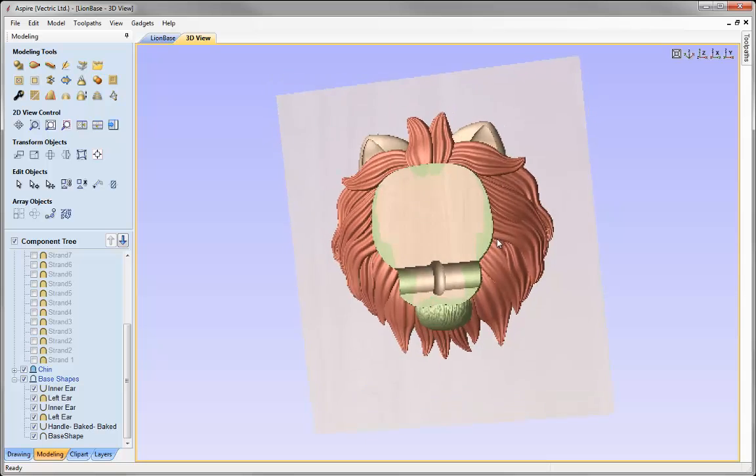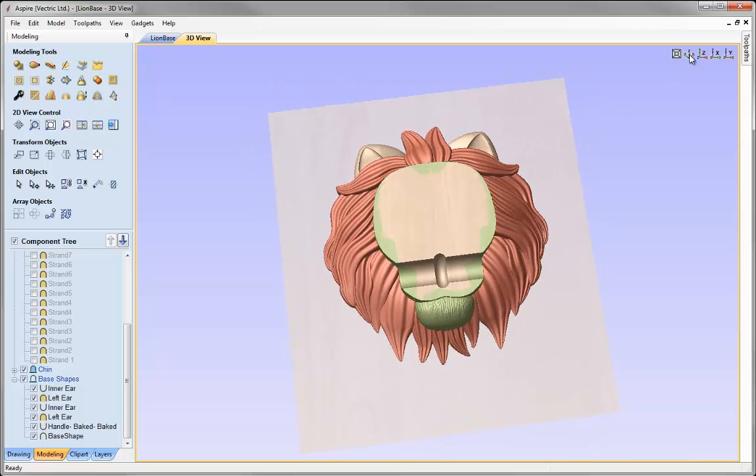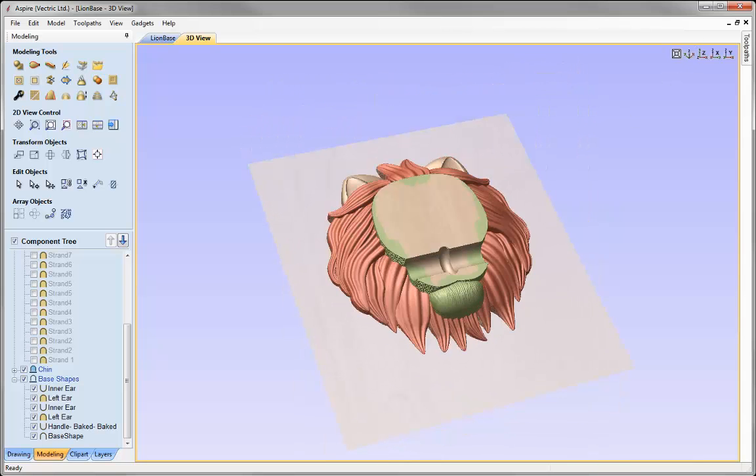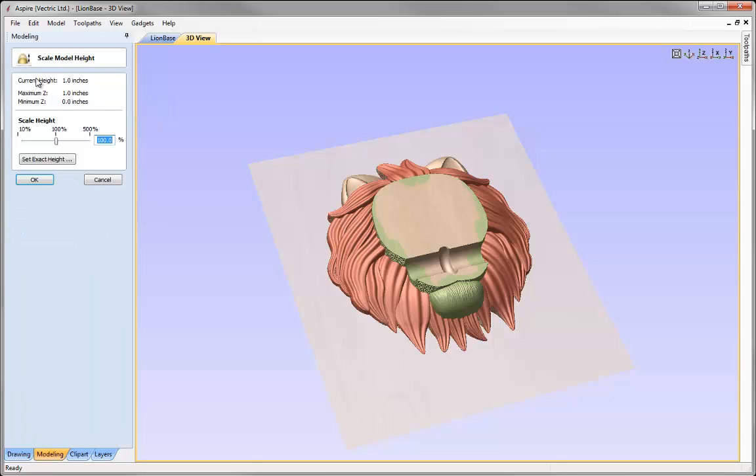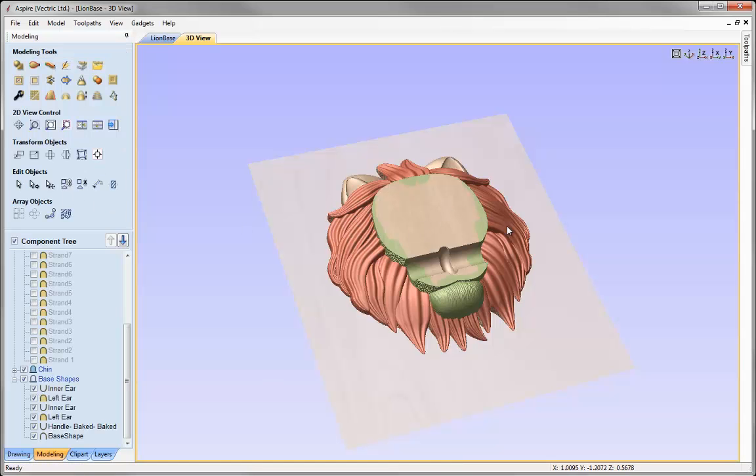And so that's our finished base shape. So let's just put that in the ISO view. And just to check the overall height, we can use the scale Z height of model. So hopefully, yep, we can see the maximum Z height is 1 inch, which is the top of our base shape. So then we can OK that. So that's all of the base shapes done. So you can see we've done quite a lot of modelling in there.